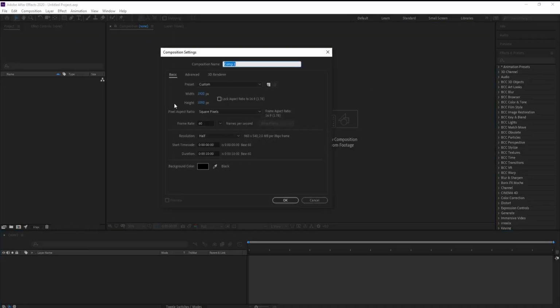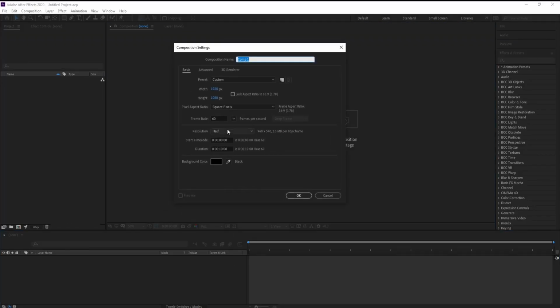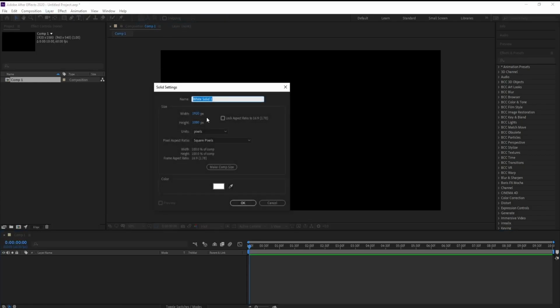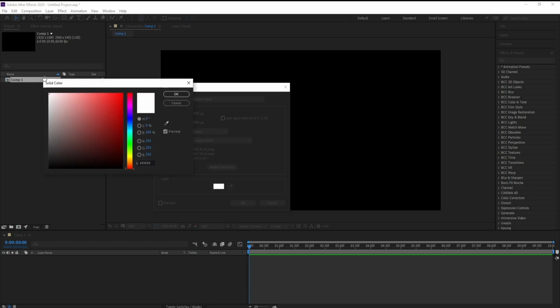First I'll add a new composition. I'll make it full HD, frame rate 60, and duration 10 seconds, then hit OK. Go to Layer, New Solid, and I'll name it fractal noise. And make sure that your solid is white. It's very important. Then hit OK.